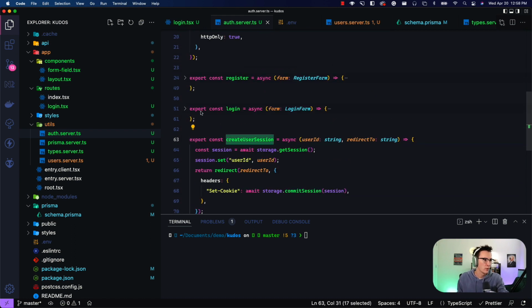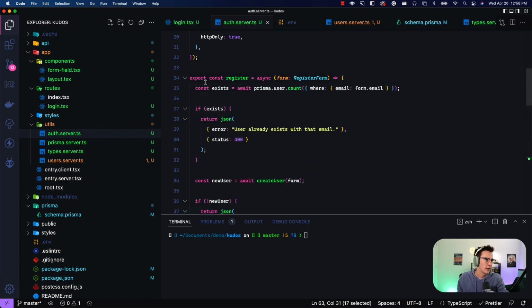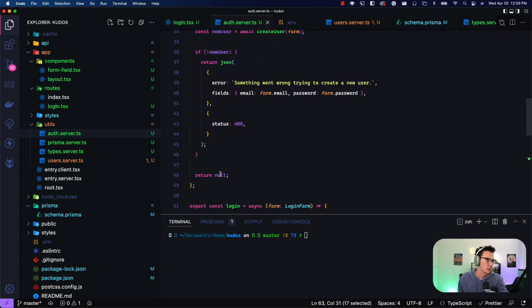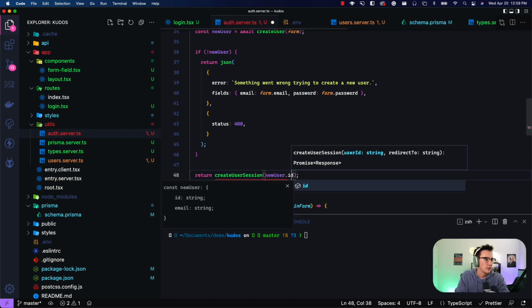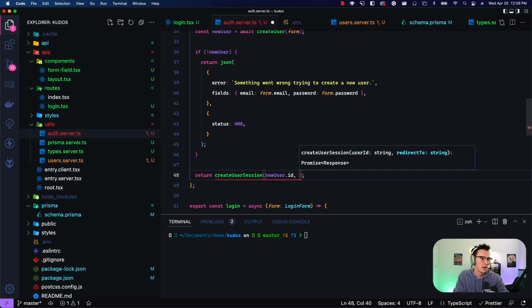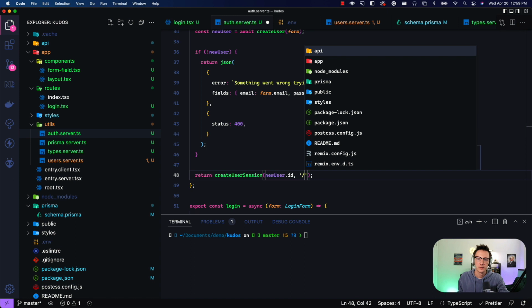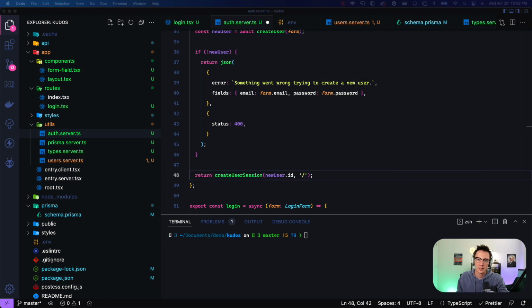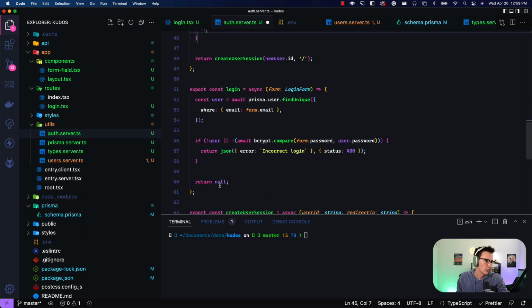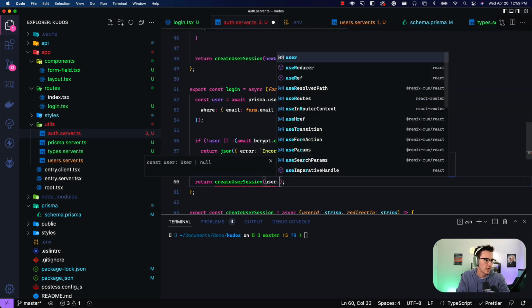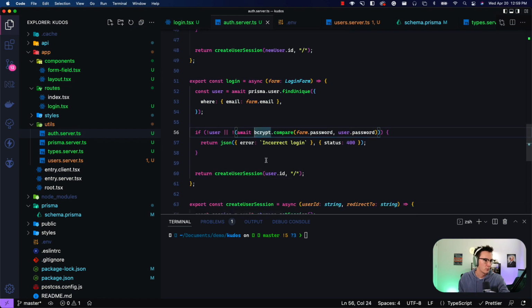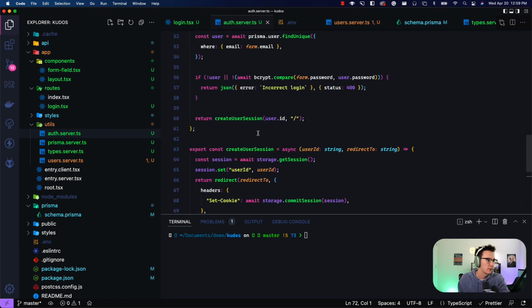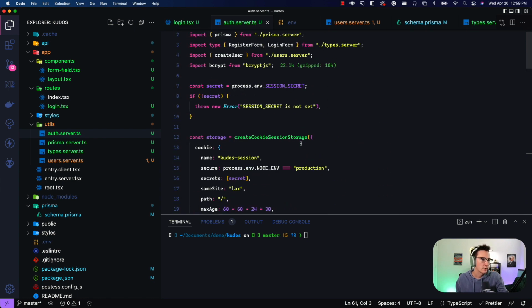Now, this function is what we are going to call in our login and register functions rather than returning null. So we'll return createUserSession, and this one's going to be newUser.id, the new user that was just created, and we're going to redirect to basically just the base route of our application. And similarly over here, we're going to do the same sort of thing, but this will be user.id, the user that already existed that we found, and it will also be sent to the root application location. And that's all we need to set up our session variables.